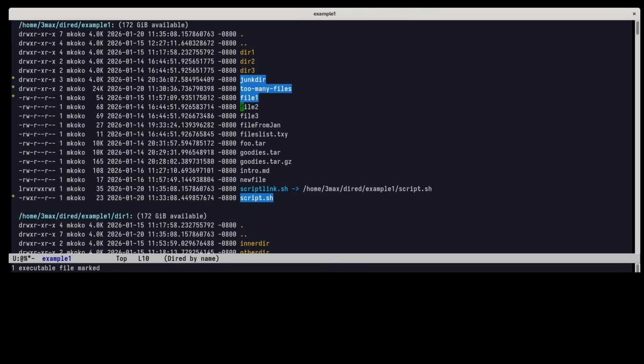Symbolic links can be selected with *@, and directories can be selected with */. You can mark all files in the current subdirectory with *s. You can mark files with a character other than the asterisk by using the *c command.